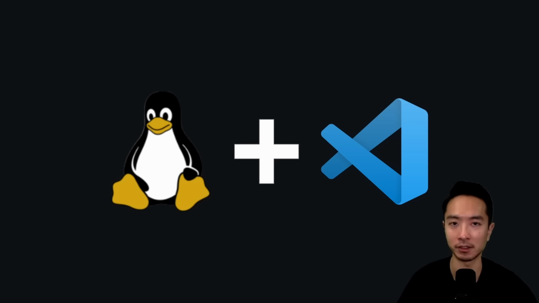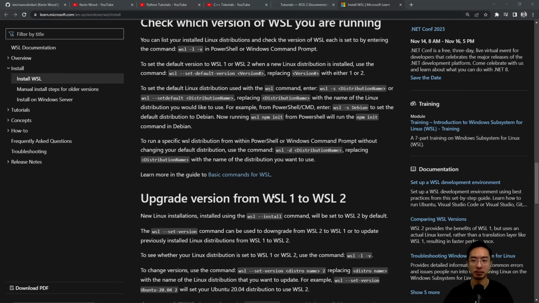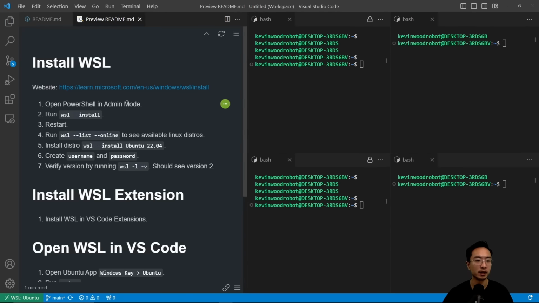So most of the steps I've got will be based off of this website, but I just simplified it to the main key steps that I need to use to install it. First off, we go to the website, right? I use that for reference, but you don't need to. Just follow these steps here.